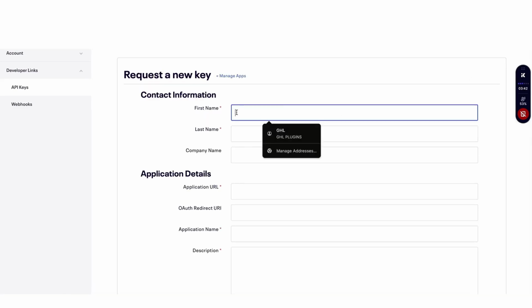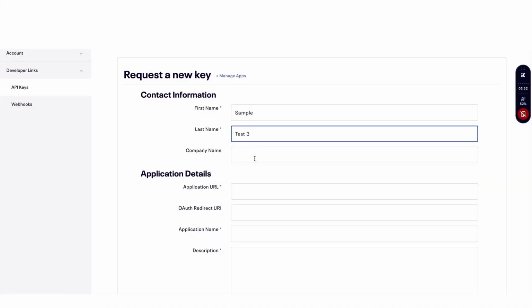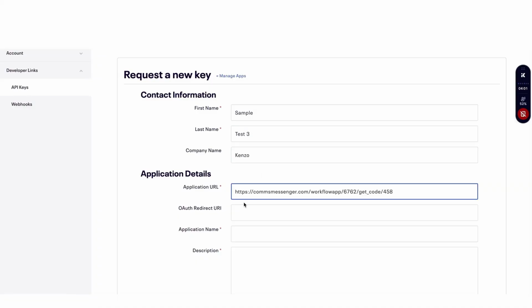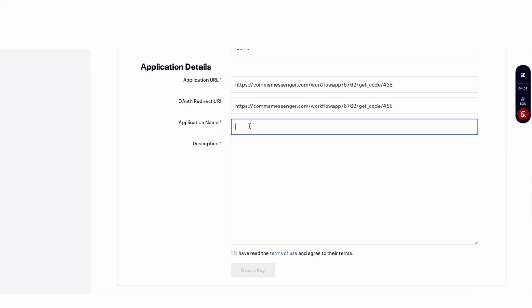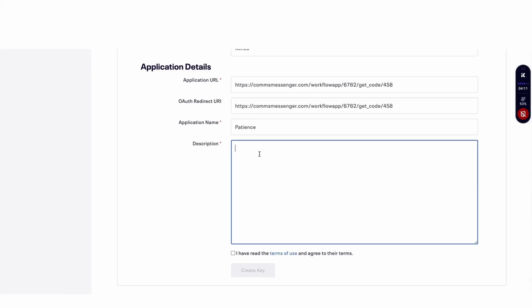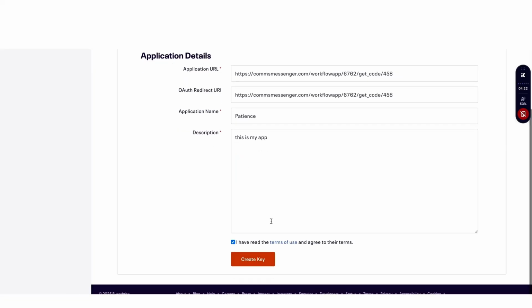You enter the first name. You can give it a last name. We give it a company name. Paste the redirect URL. We give it an application name. And we give it a description. And then you toggle this on and you create your key.